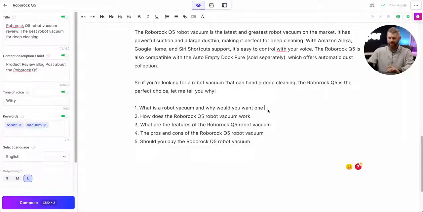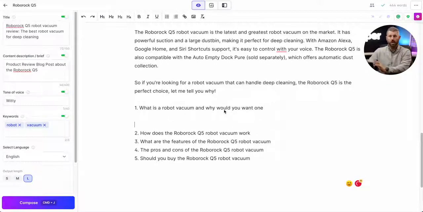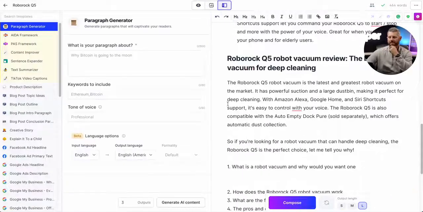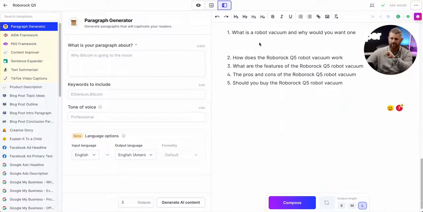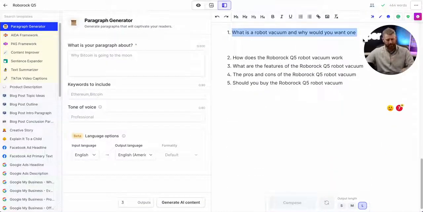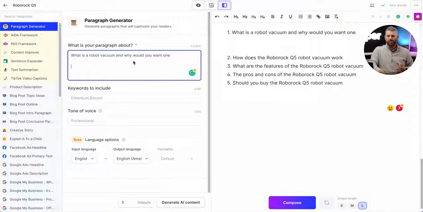So now, let's do this. What is a robot vacuum and why should you want one? Now there's a couple different ways. I could give another command, but another really cool piece of Jasper is the fact that we have power mode and you can access our paragraph generator. Now this paragraph right here, point number 1, is just a general statement about what is a robot vacuum and why would you want one, okay? So I think we can just have Jasper generate a really cool, unique, robust paragraph that's very generic, that helps set up why we even want one and why we would want the Roborock Q5.